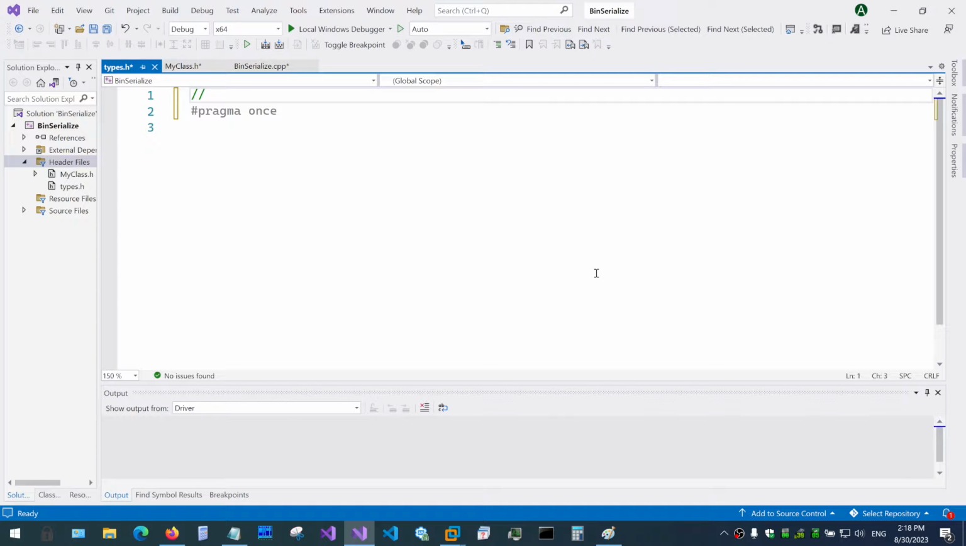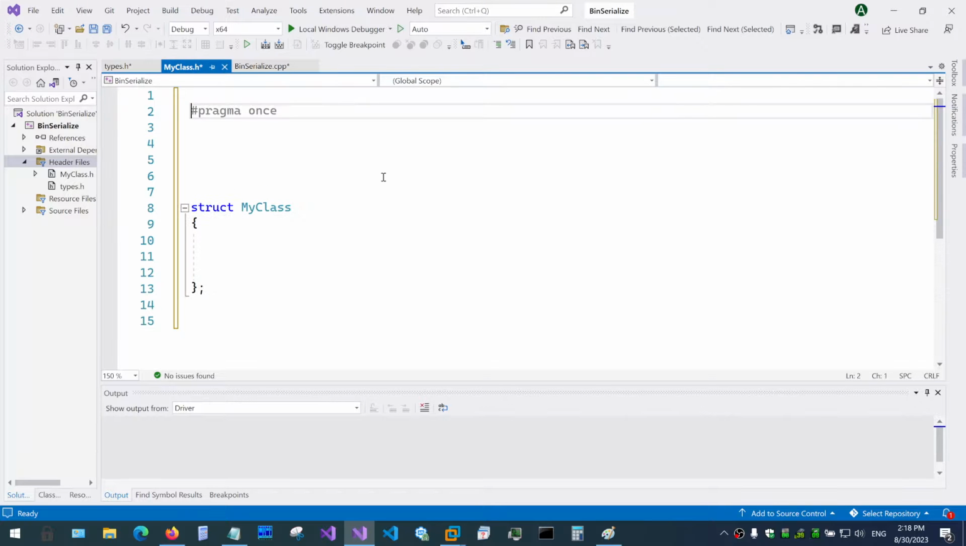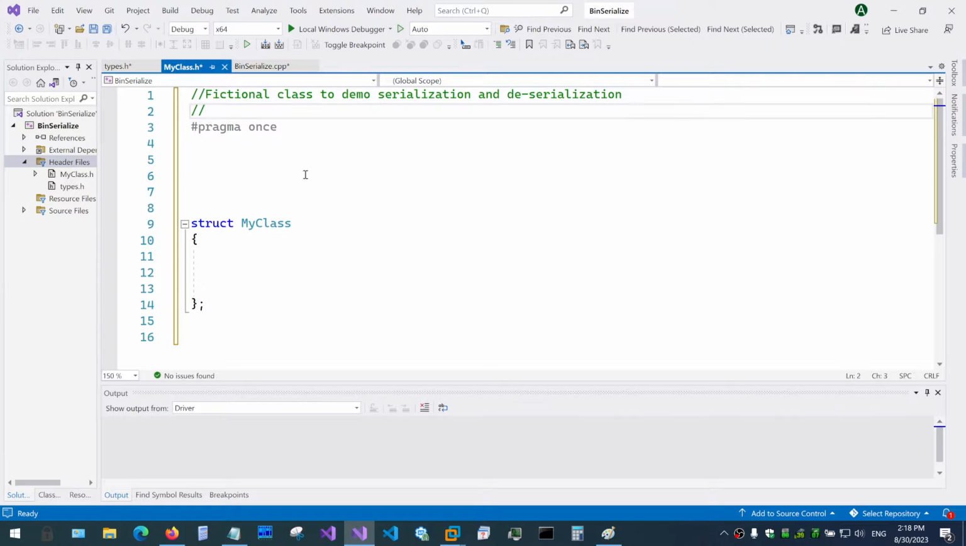But anyway, what I usually do, I put brief comments. Let's say custom declarations, and here will be a fictional class to demo serialization and deserialization. Unfortunately, not the easiest words to type. Okay, and okay, so I think we can start here.